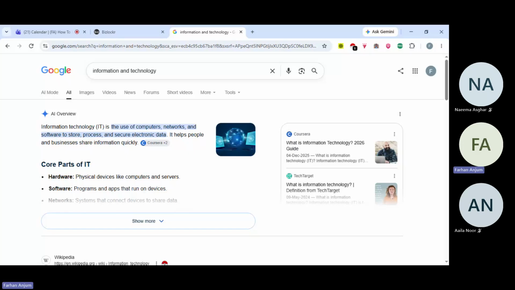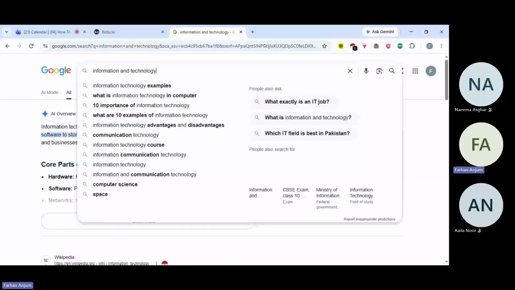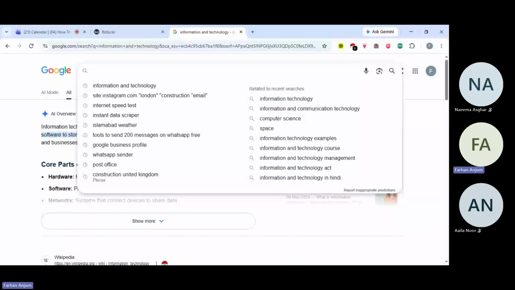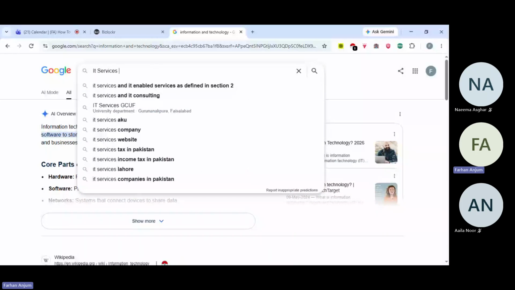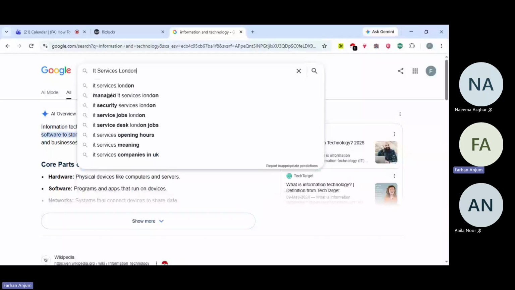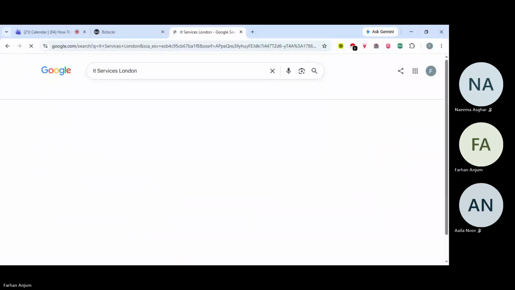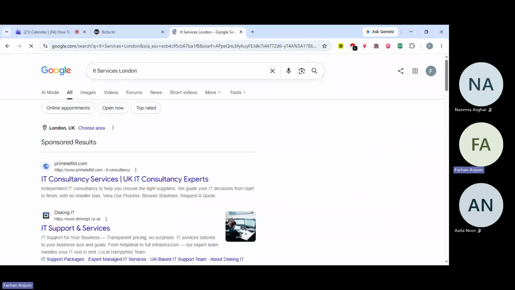What we can do is search for this one keyword or one industry with respect to a particular location. So how about this? I can shorten it up. I can say IT services in London. Now, that is something that we would love to have.